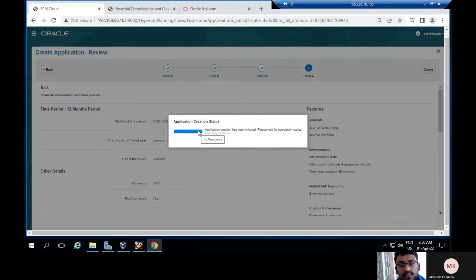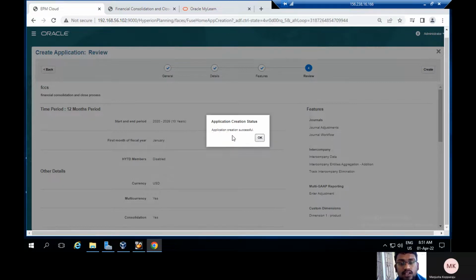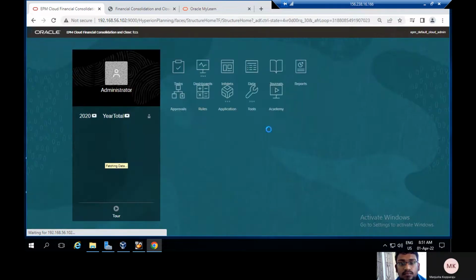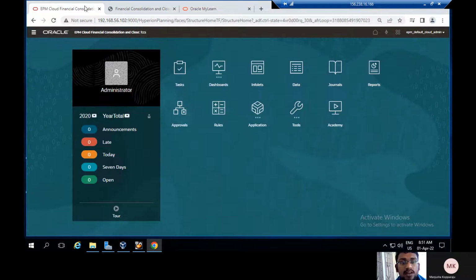Still it is in progress. Yeah, it is successfully completed. Then click on OK. You will see the page, and you will log in to this page.